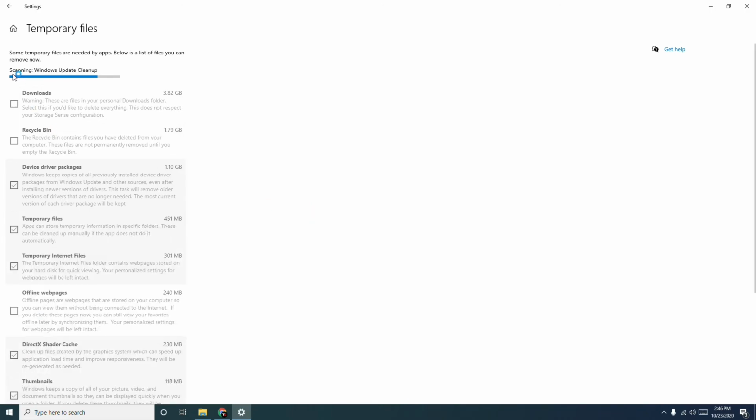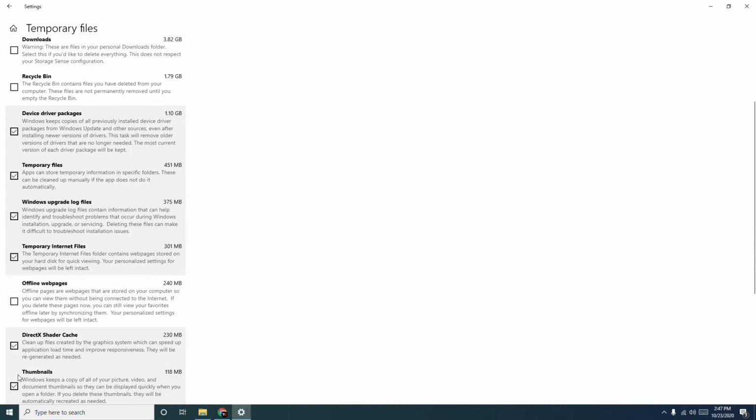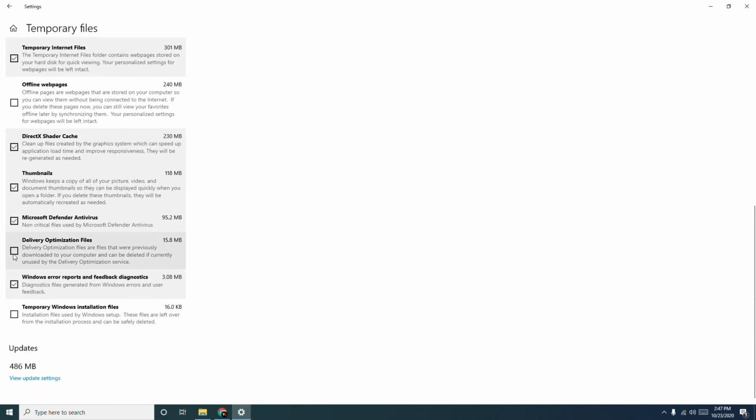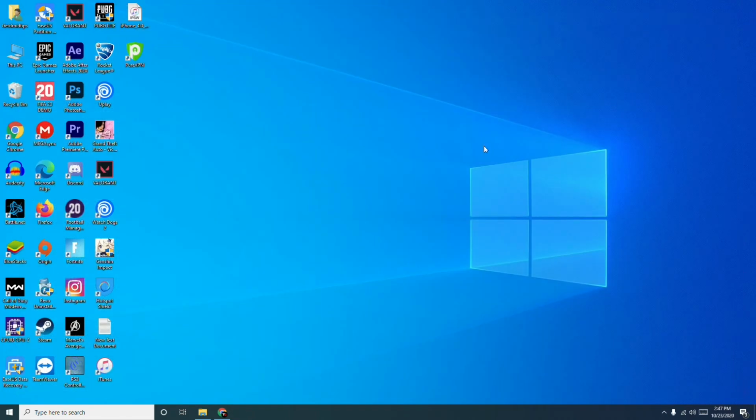Wait for the complete scanning, and once that is done, select the respective files which you want to delete from your Windows. These are the files which I will mark one by one and go for Remove Files. This will remove the entire Windows setup files from your PC. The Windows setup files are not so necessary on your Windows PC, and you can delete them without any issues or tension.